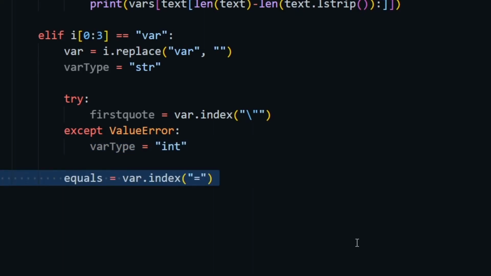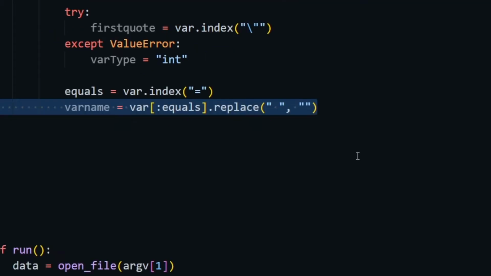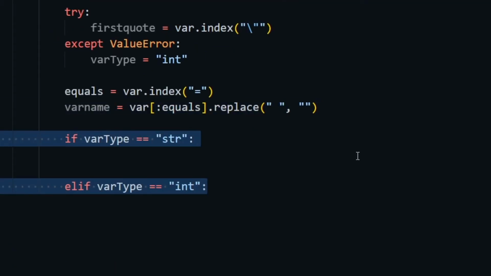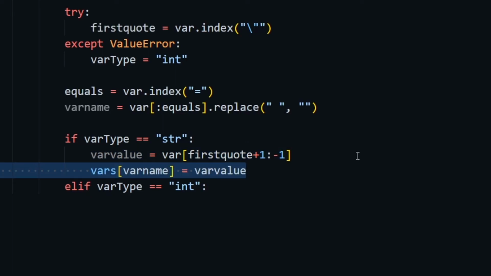Now we need to find the index of our equals, so we're going to use the index function. Then we take everything up to the equals and replace all spaces with an empty string. Now we create an if statement and an elif to check the type of our variable. If it's a string, then we can just take everything up to the last quote. Then we create a new entry in our dictionary and set the value to varValue.